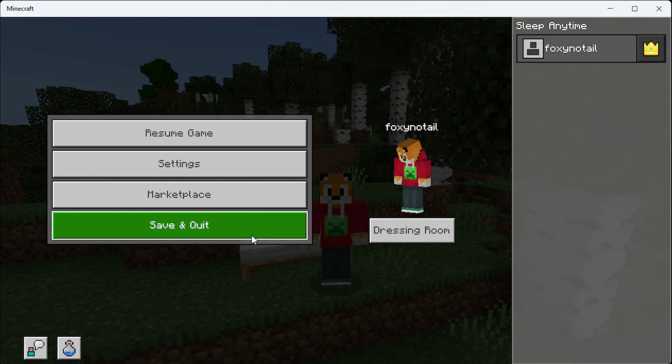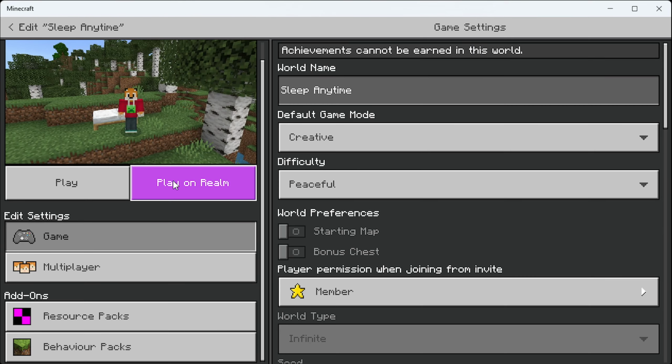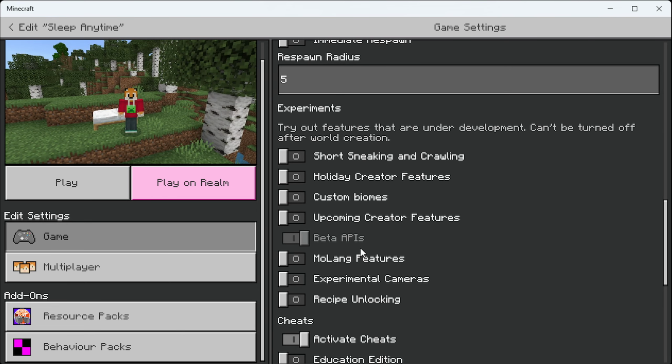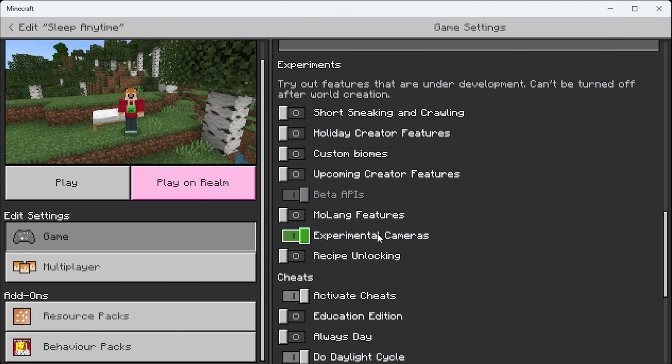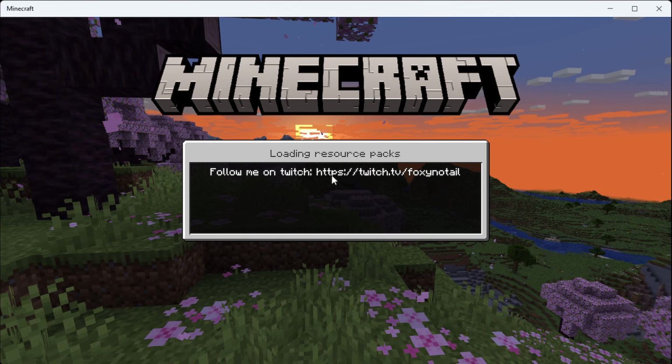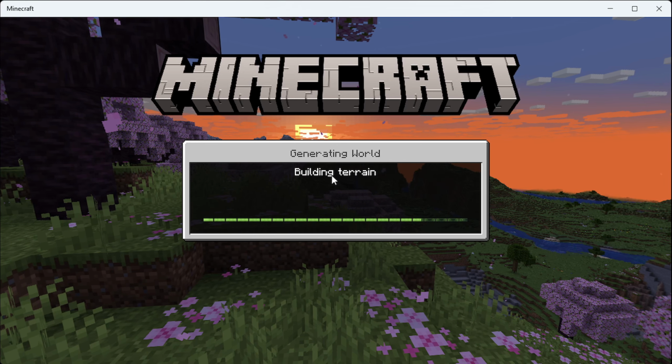And in order to do that, we need to come out of this game. We need to go back to our world, and we're going to enable another experiment, the experimental cameras experiment. We're going to go back in the world, and it's not going to affect a thing. It's going to be absolutely fine.